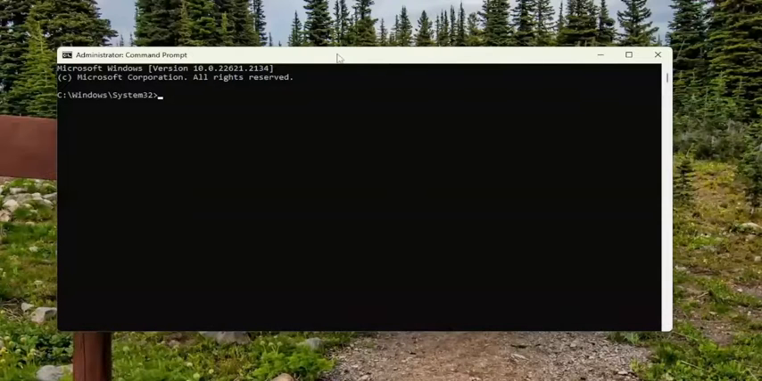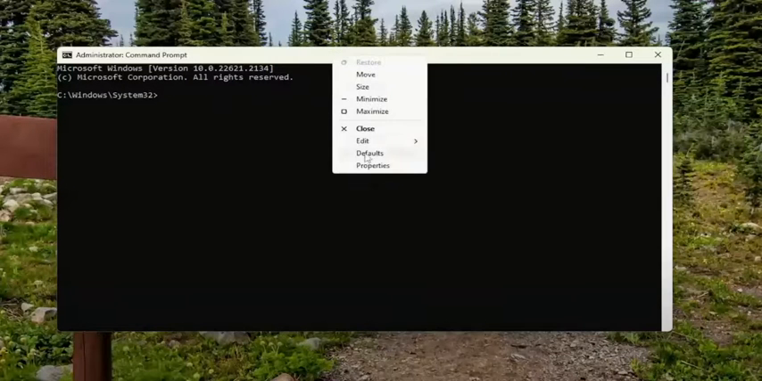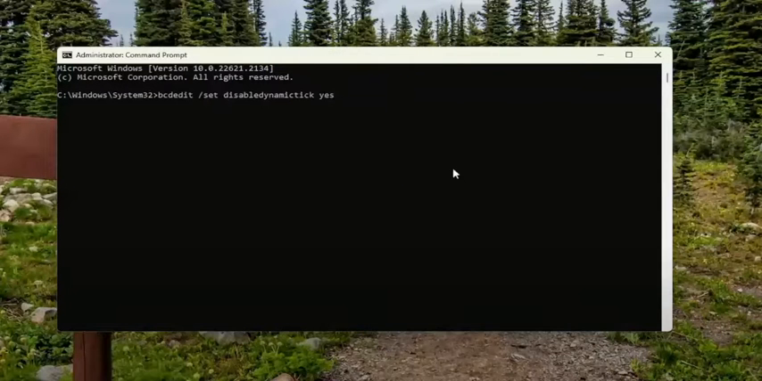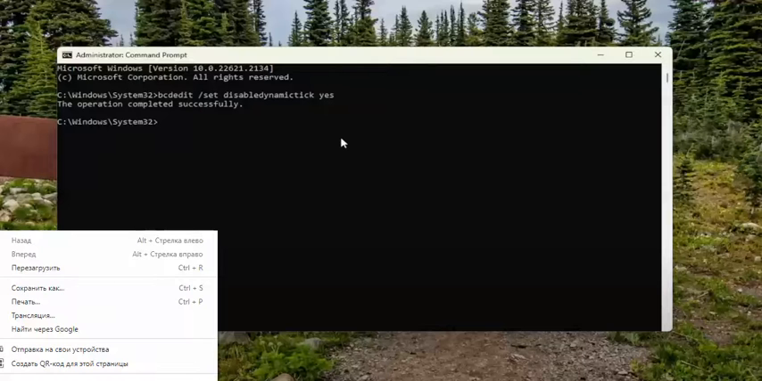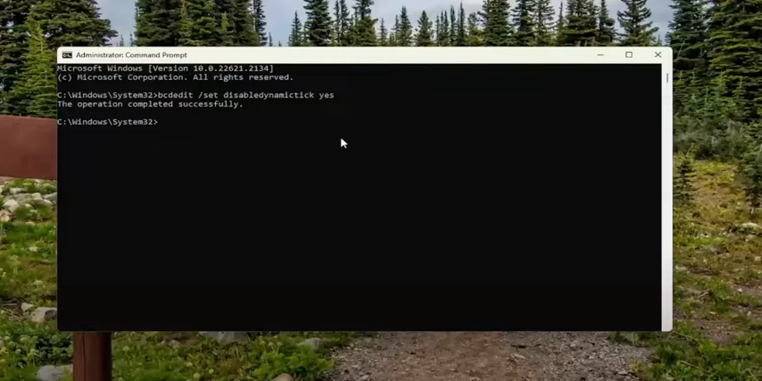I will put this also in the video description so you can simply copy and paste it. So you should enter such a command and click on enter. Yes, operation completed successfully. So now let's close the window and restart our computer, and everything should work fine now.